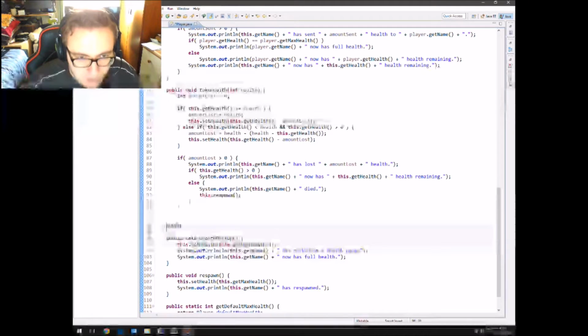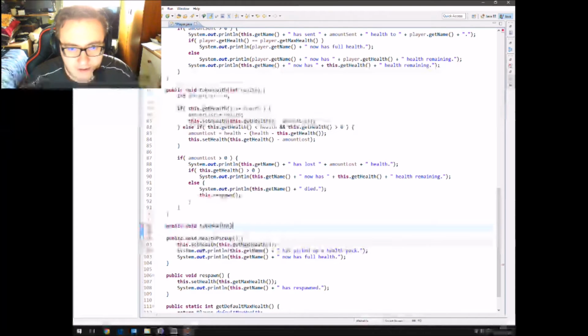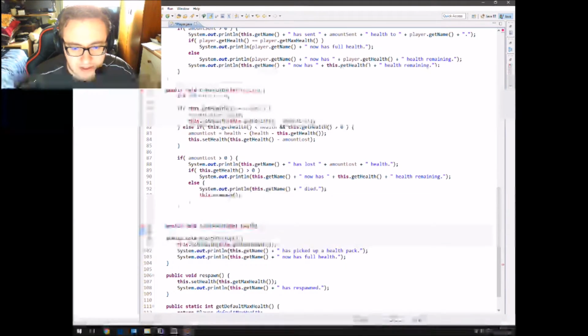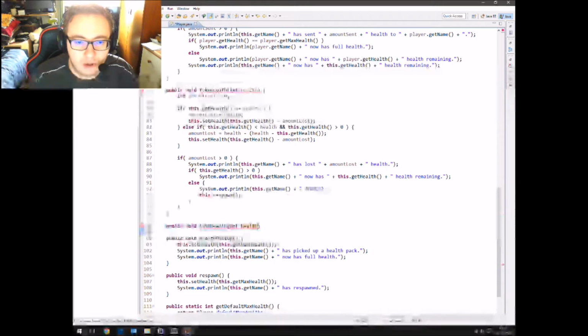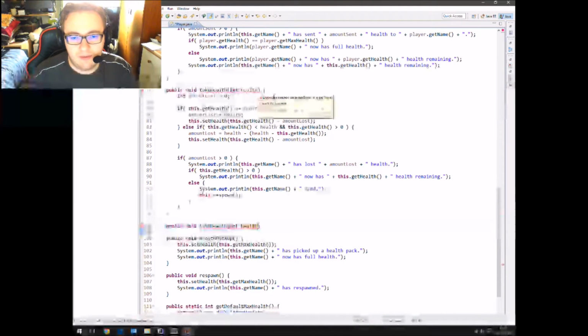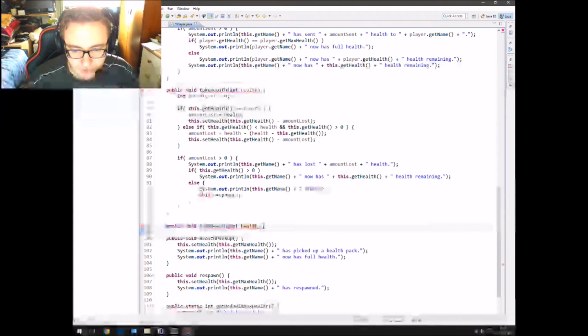So let's just do public void takeHealth. It takes a parameter of type integer, and it's called health. Now there's a line there because we've already got one that's called takeHealth with one parameter. I don't know if it actually matches the same name or if it's just the amount. I think it's the amount, and also type.